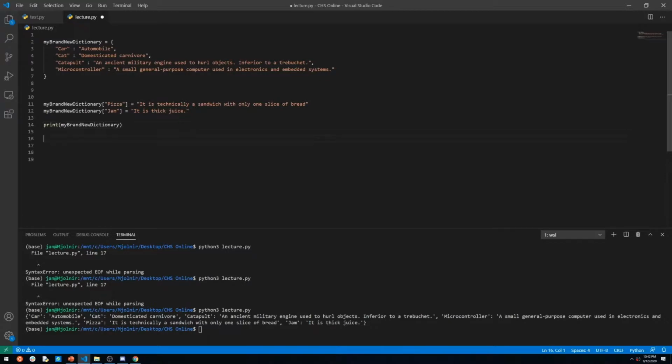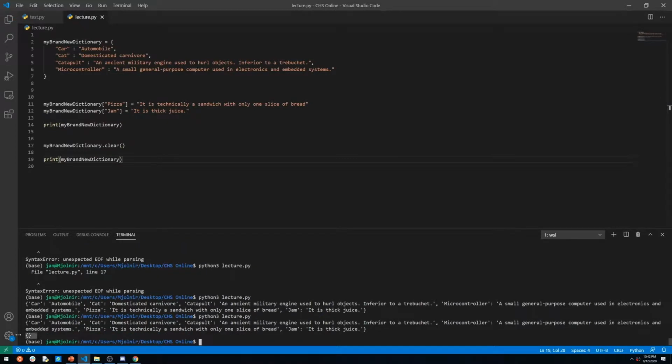So we just use the clear function, right? We would do my brand new dictionary dot clear, and then let's try to print out that dictionary again. And when that happens, we get an empty dictionary. And this also resets the len, the length of it. So let's do that real quick so you guys can see it. It'll reset it down to 0.